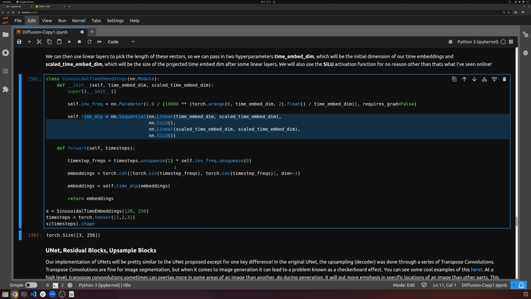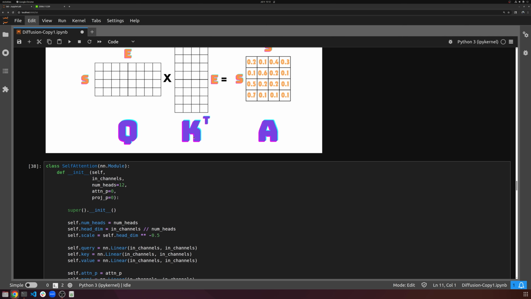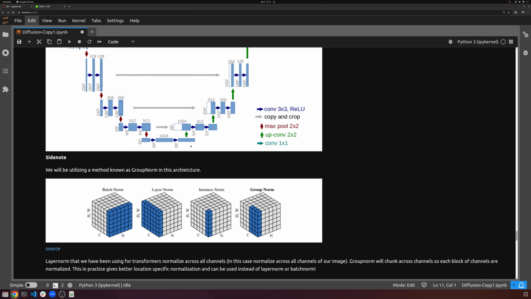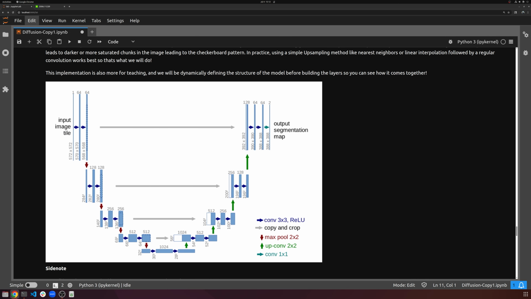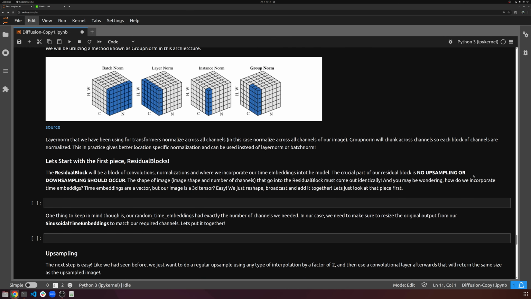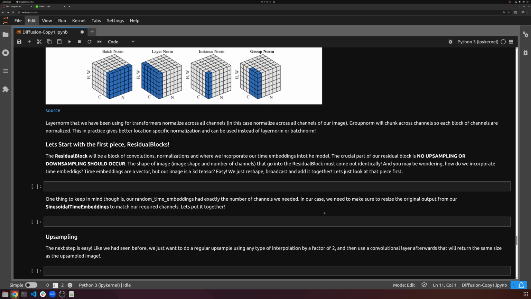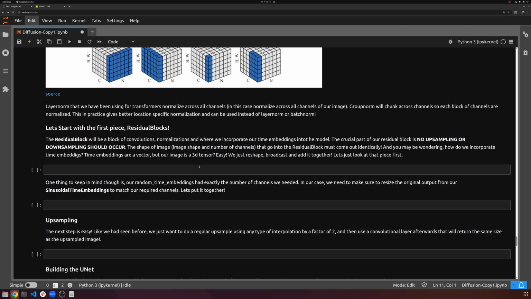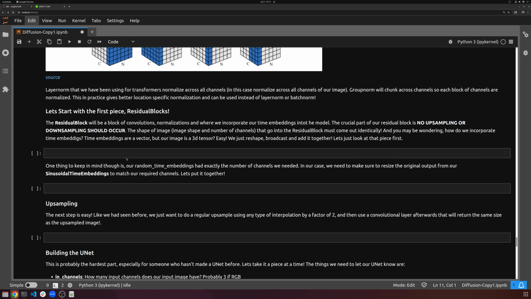Nice, so the sinusoidal time embedding is done. So you've written a scheduler, a transformer, and the time embeddings. Now it's time for the most annoying part, the UNET. Again, the UNET is very similar to what we had done before, but we'll just redo it again. I'll be going a little bit faster, just because I've done this before. Go ahead and take a look at that earlier video if you want some more details. But let's go with the first piece.